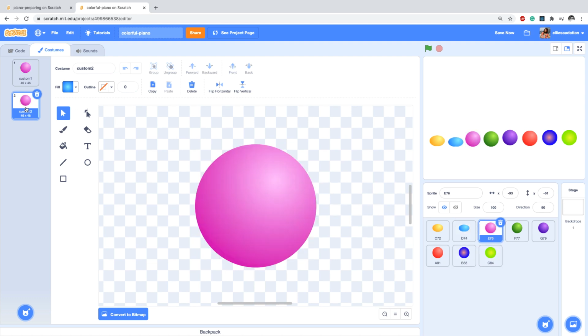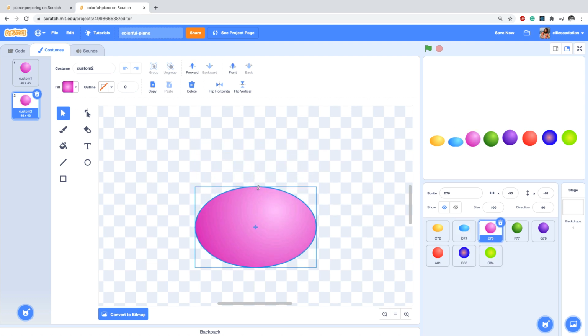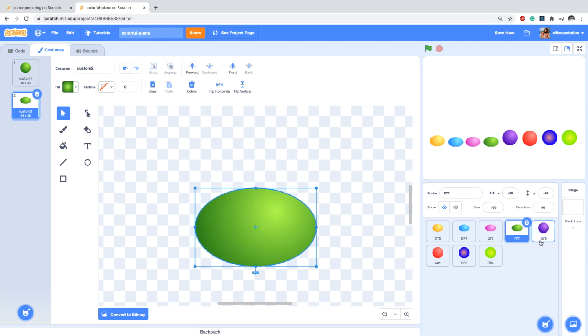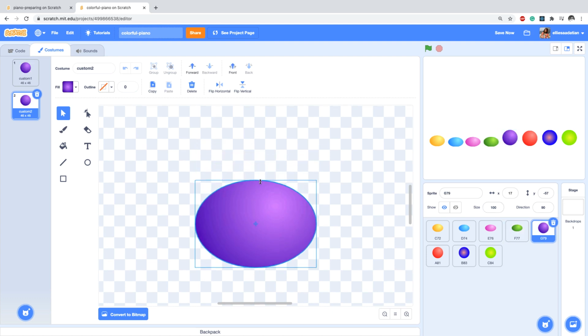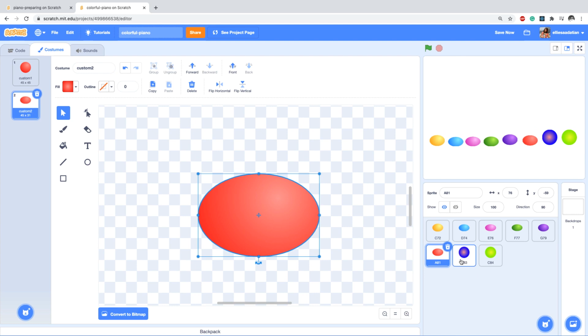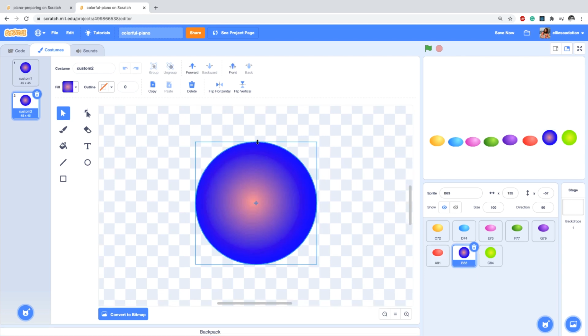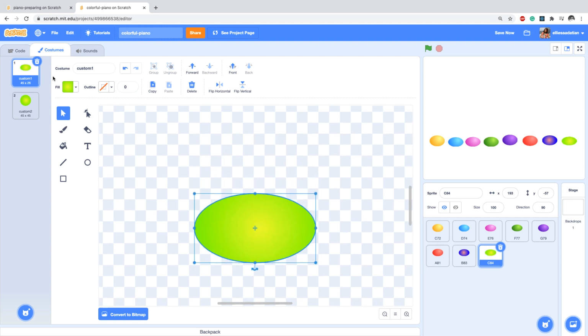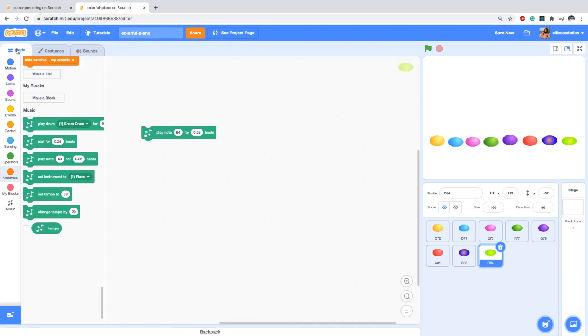So here, and here, and here, here, two more, okay. Now our sprites are ready, and it's time to get the fun started. We're gonna write the code.